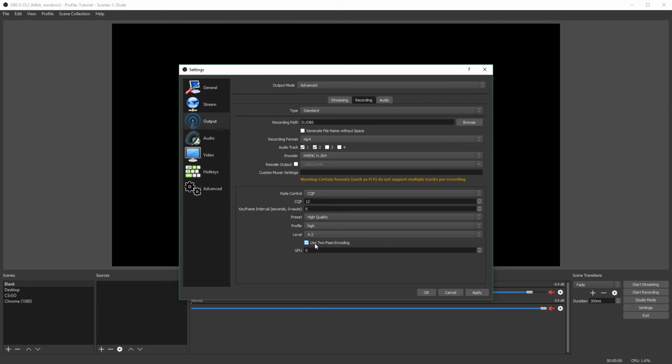Next, you want to uncheck two-pass encoding for two reasons. First, CQP is designed for one-pass encoding, and also it won't really improve the quality, but will cause you to drop a few more frames in-game. So basically, just don't use two-pass encoding because it really doesn't help anything, at least with these settings.